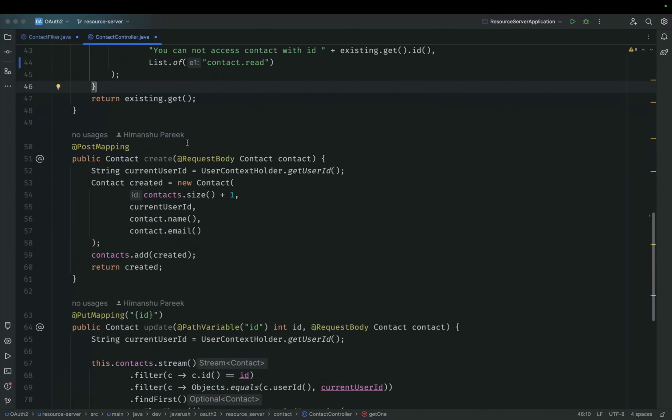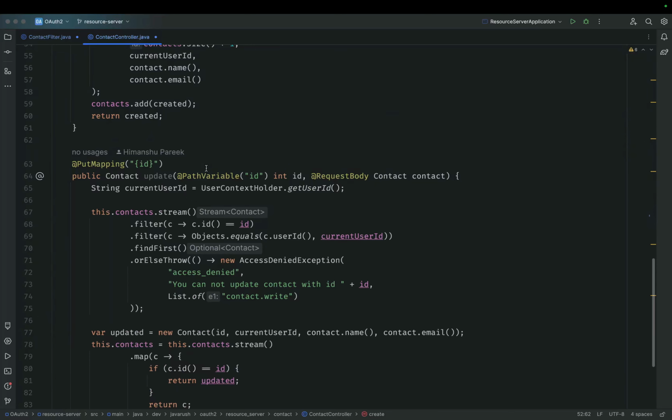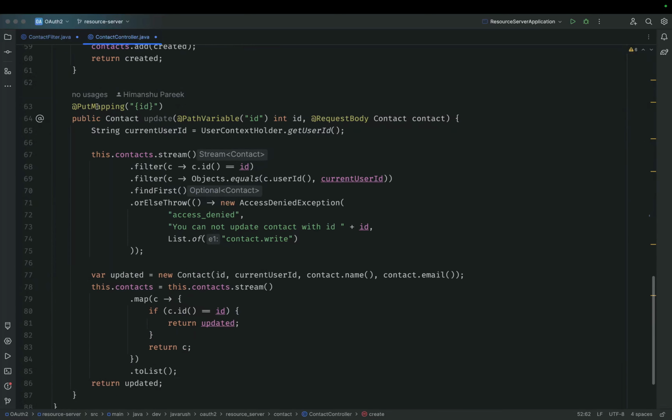Now after that, we want to create a contact. So we are just creating a contact, and the user ID for the contact will be this current user's ID. Okay. Now another one is we want to update a contact. So in that case, we are getting the ID of the contact and then this updated contact. So we are getting the current user ID from the user context holder.